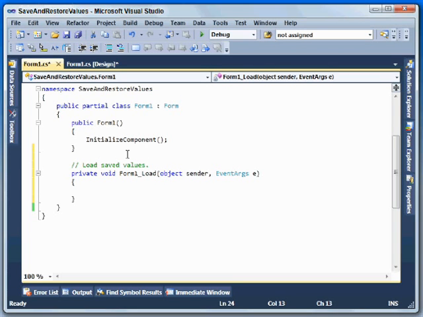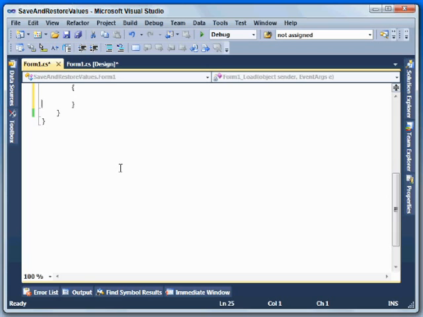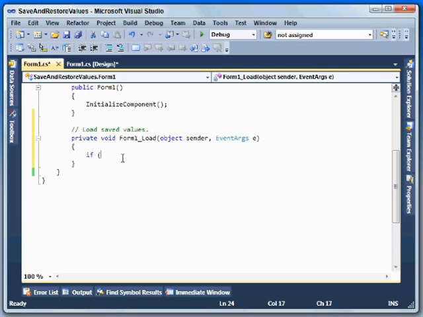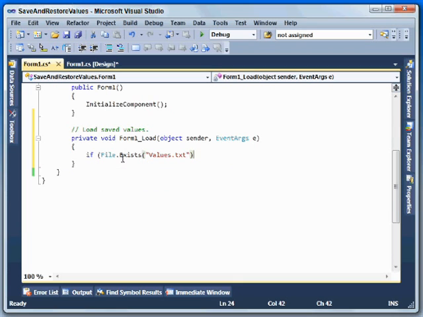Anytime you want to open a file, you should first check and make sure the file exists. I already added a using System.IO directive up here at the top of the file, so this program can find the File class. So I'm going to say if File.Exists, and then the name of the file, I'm just going to call it values.txt. So it will wind up in the place where the program is running by default. If the file exists, then I want to load the values. If it doesn't exist, I don't need to do anything here. The text boxes will just stay blank.